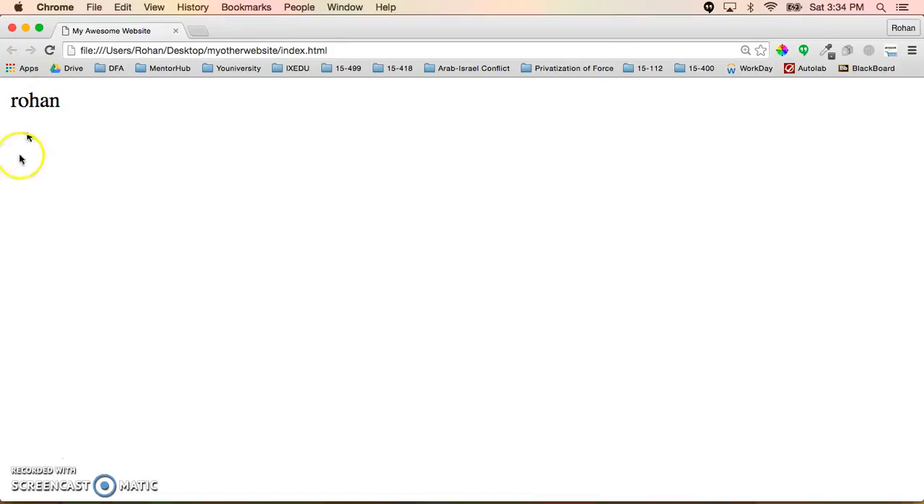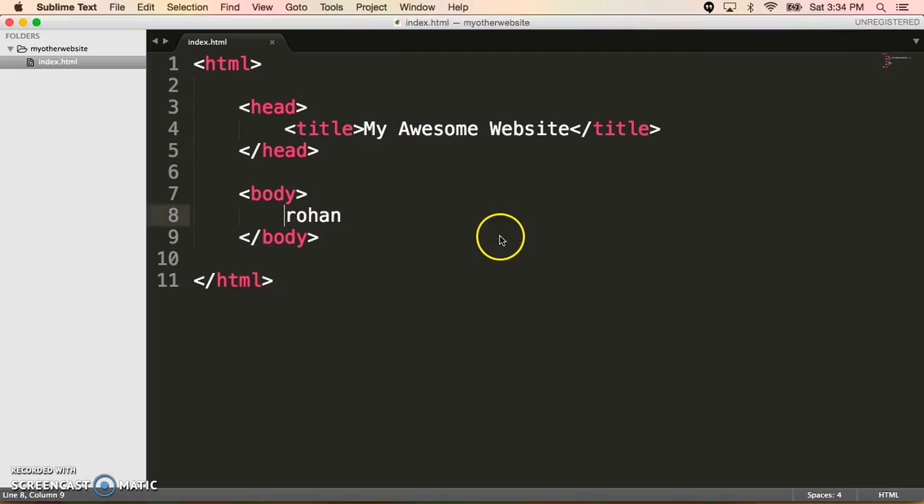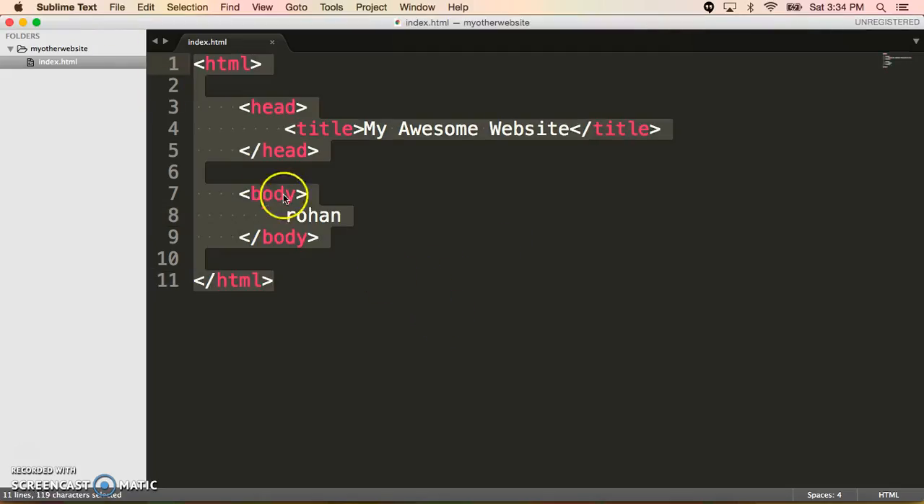We don't see anything about a title or anything because that's all captured by the title of the page. So everything in the head is not viewed, but what's in the body is what we actually see. So far we have the basic structure for an HTML page. Now we can do a lot of things.